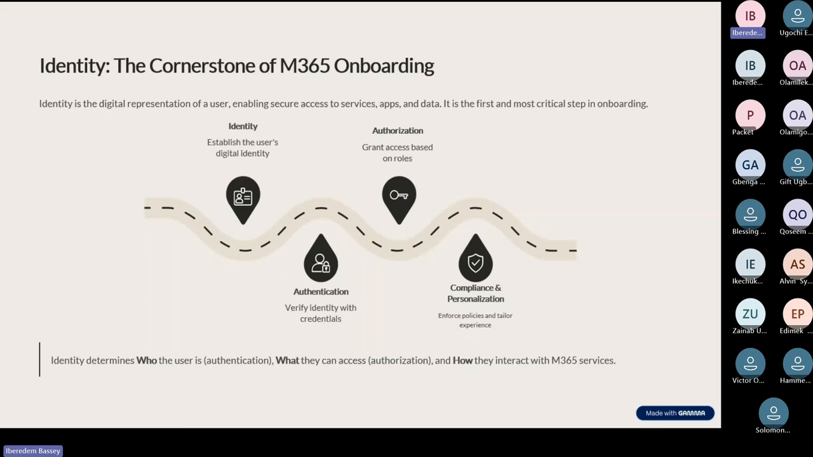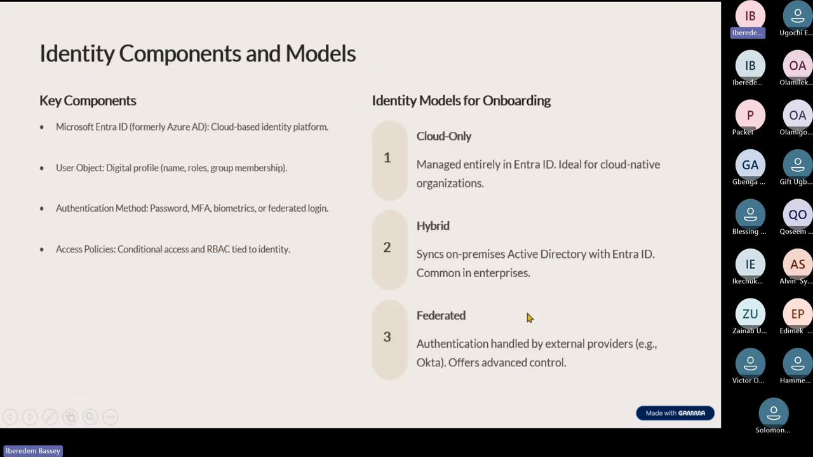Then the compliance and personalization has to do with enforcing policies and tailoring experience to make sure that the experience is tailored to be effective and excellent. Now, if you see down here, it says identity determines who the user is, authentication, what they can access, authorization, and how they interact with M365 services. Now, our next slide is going to be talking about identity components and models.